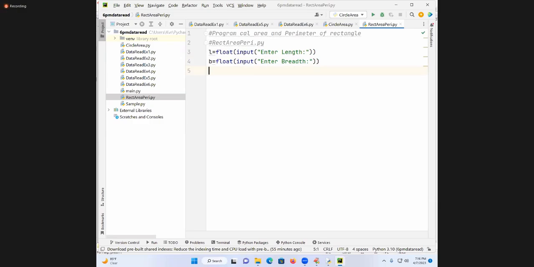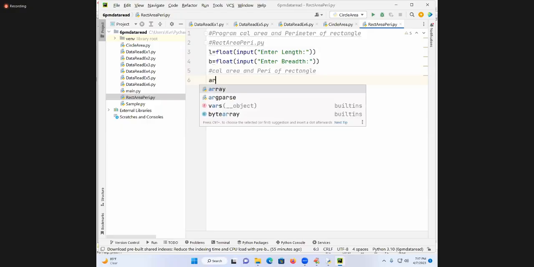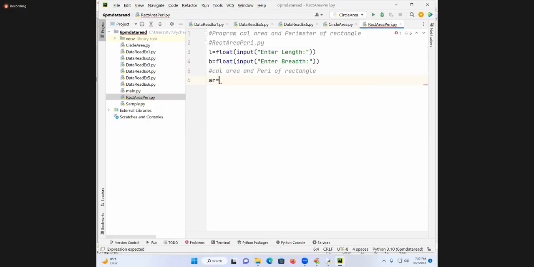Next I need to calculate the area. So now I am writing: calculate area and perimeter of the rectangle. Tell me. AR is equal to L into B. PR, perimeter of rectangle, is equal to 2 into (L plus B). Are you able to get it?